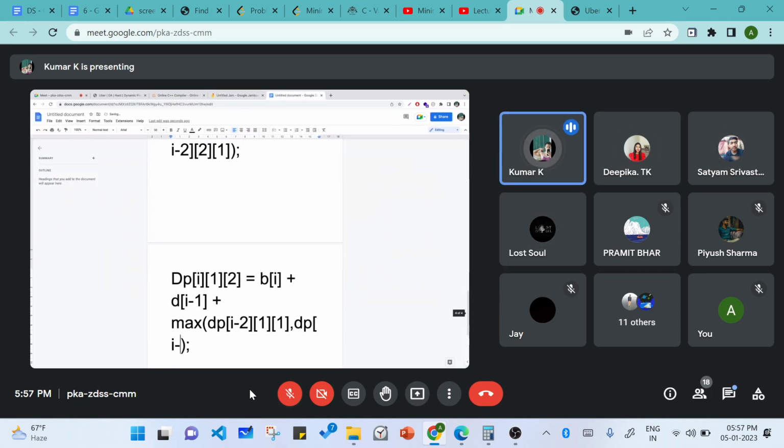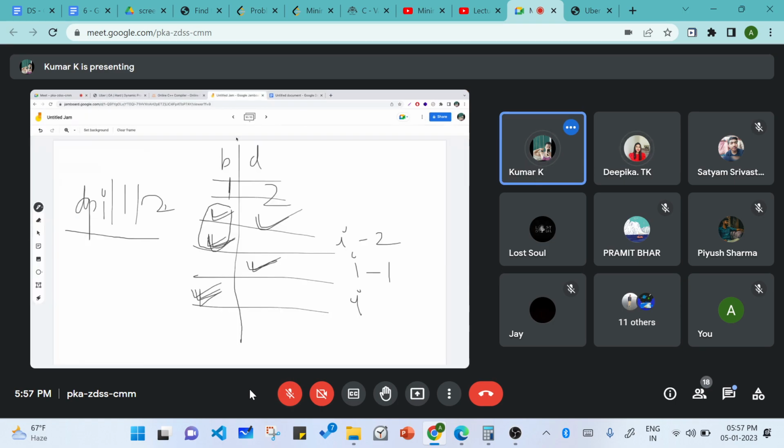dp of I minus 2, 1, 2. Guys, there is one more state which you guys missed. We can select this and this also. Yes or no? Yes, bhaiya. So what is the name of this? dp of I minus 2.